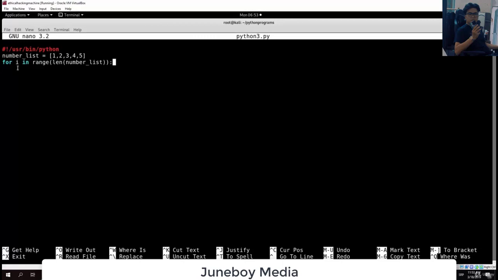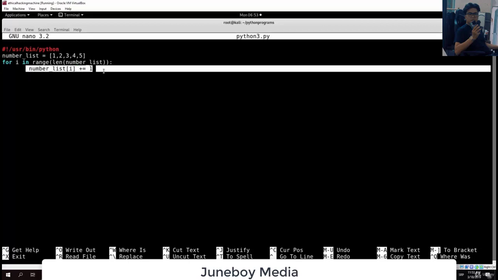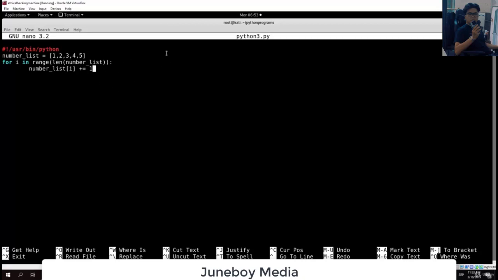So this basically says for some variable i in range of the length of number list, we want to perform number list of i plus equals 1. I will explain what this does in future lectures. For now, just trust me that this will increase the numbers in our number list by 1.